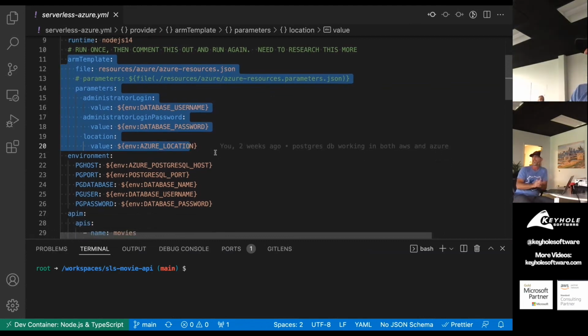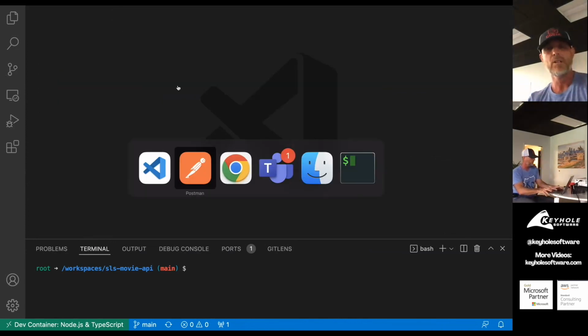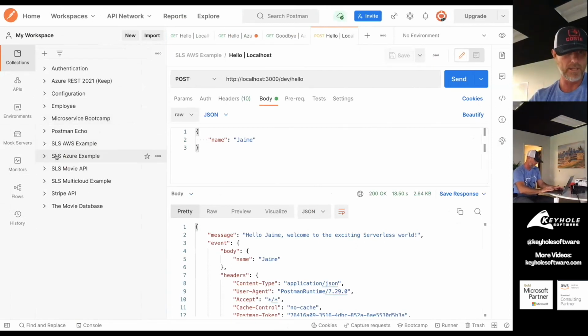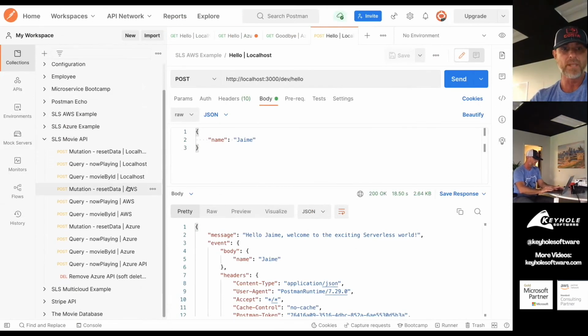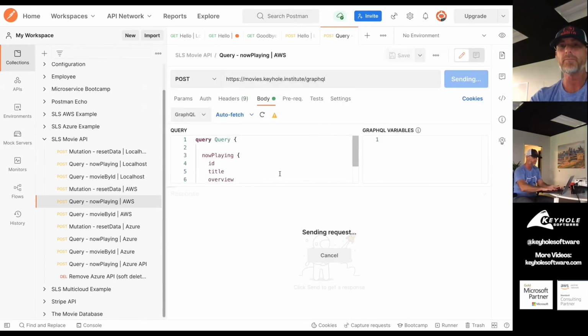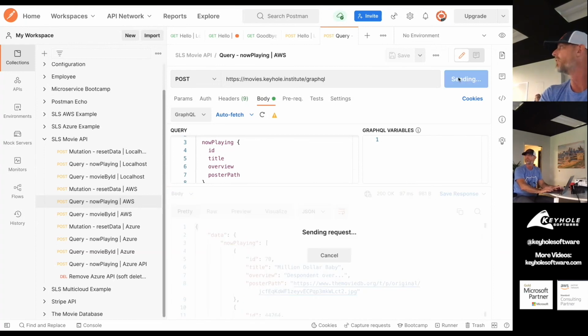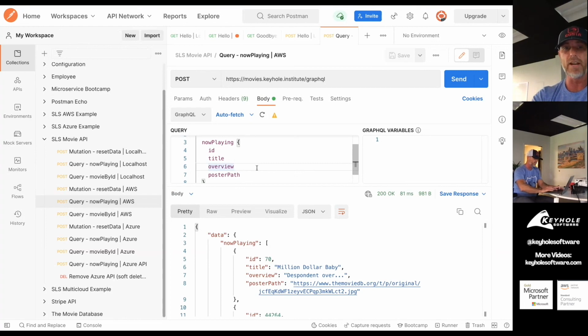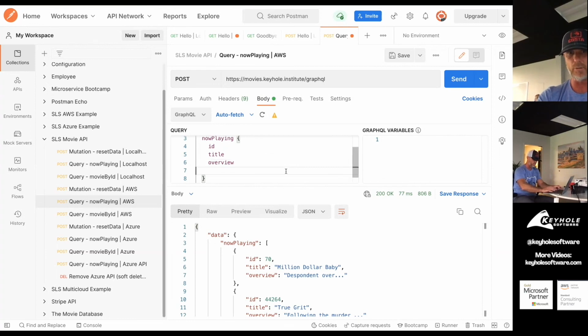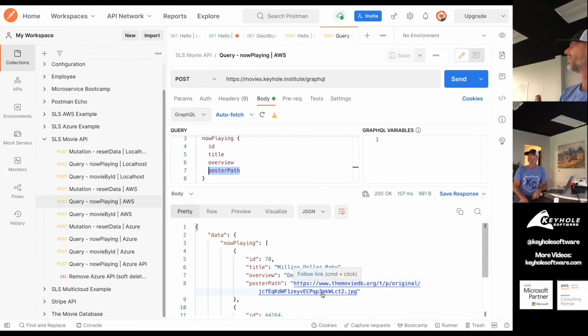But the premise is still the same, that I can manage my functions and all these dependent resources in some capacity, right? So if I come out here and look at my movie API, here's an AWS version of Now Playing. If I hit this, you'll see that the first time it took 1183 milliseconds, and I'm just doing a GraphQL query. If I hit it again, now I'm down to 73 milliseconds, right? It's been booted, it's in memory, and this is GraphQL based, right? So I can say, well, I don't want the poster path, and my poster path goes away down here, or I do want the poster path, and now I get the poster path down here, right? So a complete GraphQL implementation in serverless.